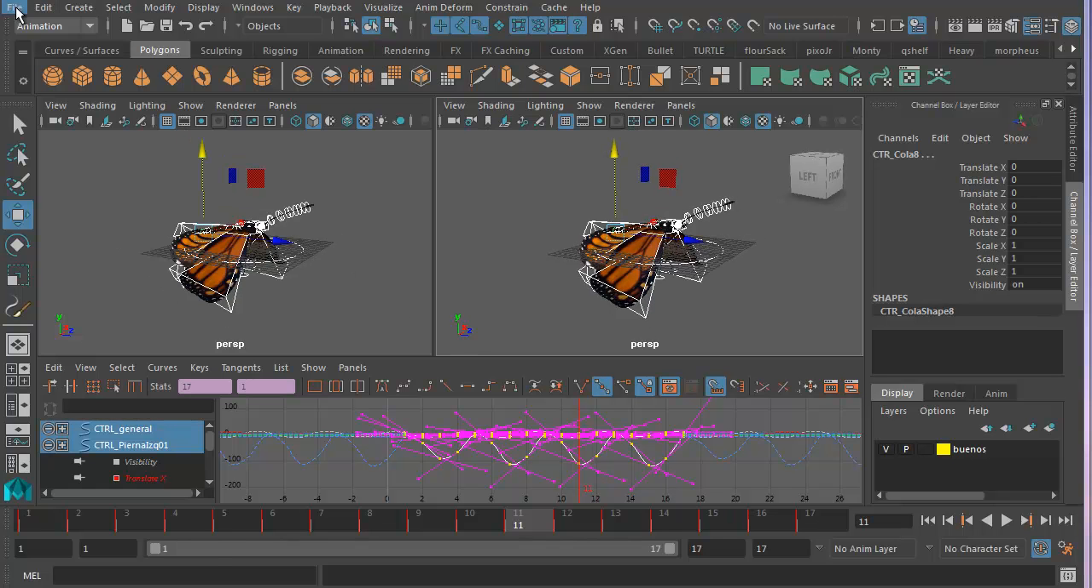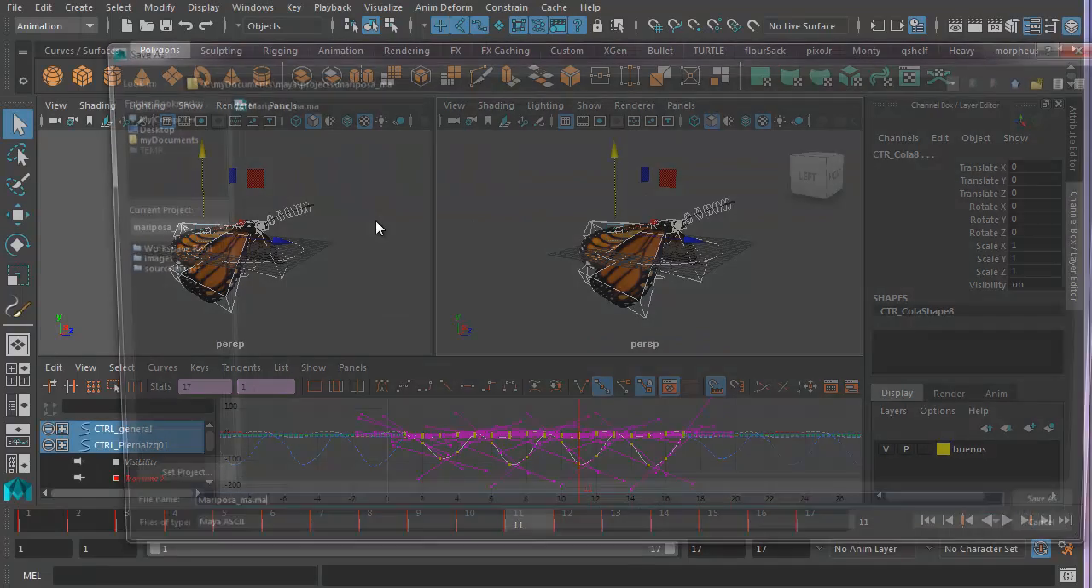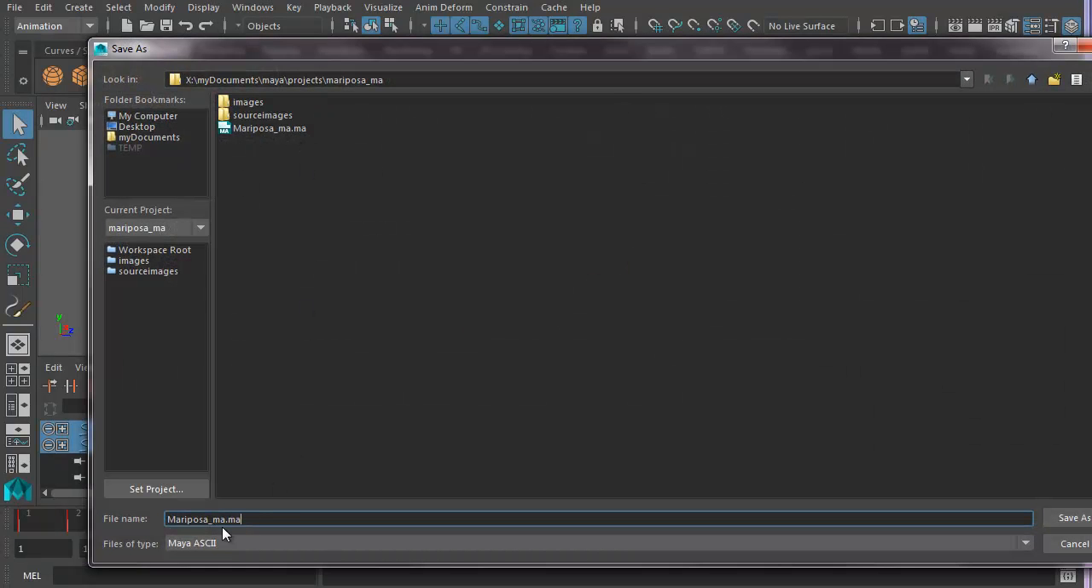Apart from, of course, saving our work. I'm going to call this flap cycle. Actually, I'm going to call it flap cycle final, because that way I know what it is, and if I do other versions of this, I know I've got the final flap cycle so that I can later on, if I want to, import multiple copies of this butterfly flapping into my shot, and I won't get it muddled up with other versions.